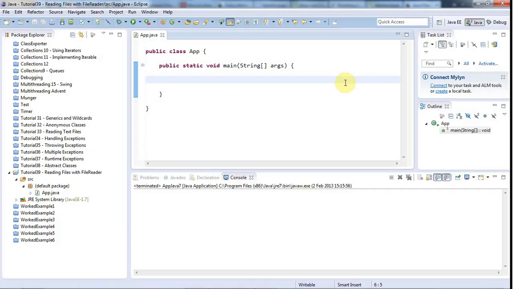Hello, this is John from caveofprogramming.com, and in this tutorial we're going to look at reading files in Java using file reader and buffered reader. This is kind of the old way of reading files, and you can read files using the scanner class, which is a bit less cumbersome. And there are also some new language features in Java 7 which we're probably going to look at in the next tutorial that make this a lot nicer.